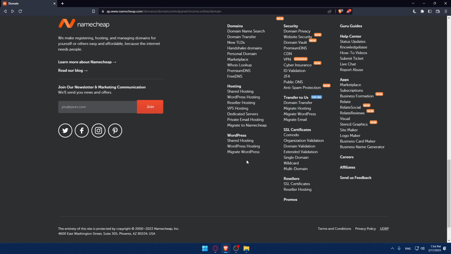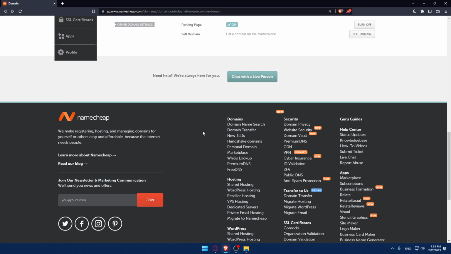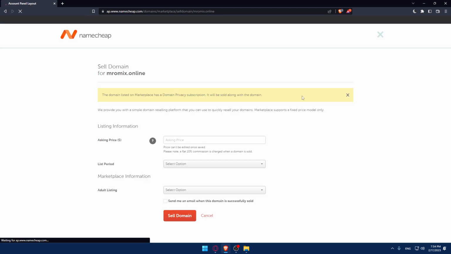Once you're here, scroll down a bit until kind of the bottom of the page and into this other domain settings. It's going to be the last one. Then, of course, now from here, you'll be able to sell this domain. Just click on it. And as you can see here, you would like to fill in the price you're asking for.